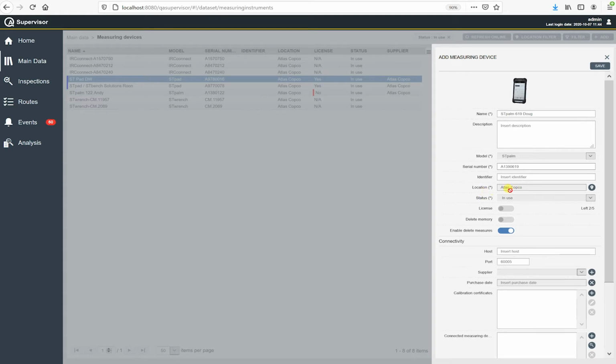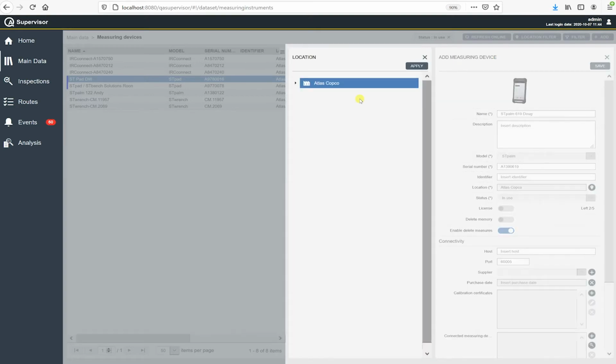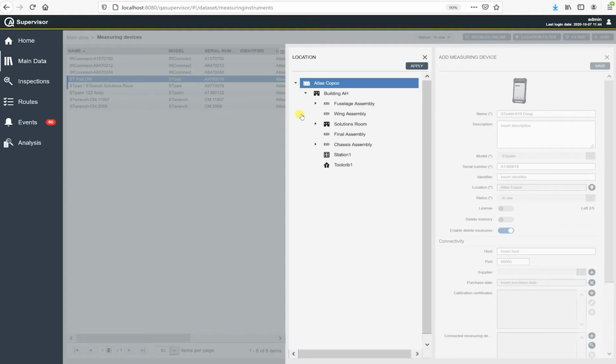The next thing down here is location. And location by default says Atlas Copco. The reason it says Atlas Copco is my factory structure in my software. Atlas Copco is the name of the factory I have at the very top level. So that's where it's going to default to. But just note that we can actually be very specific in its location. If we have any sub buildings or lines, or maybe tool cribs, we can put that in, and we can be very, very specific about where this device is going to reside. But I'm going to leave it at the highest level up here. I'm going to hit Apply.